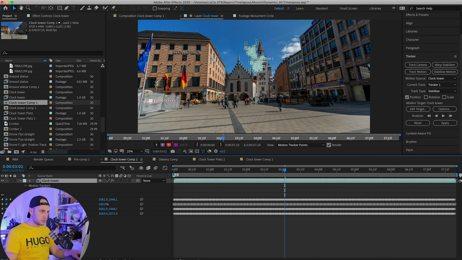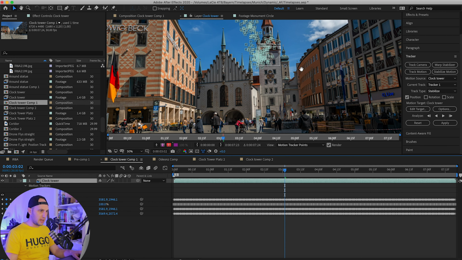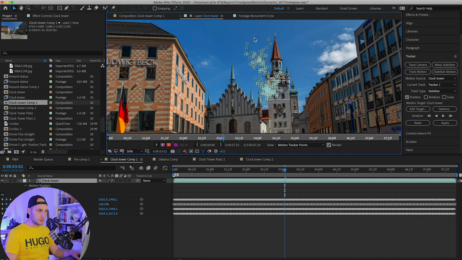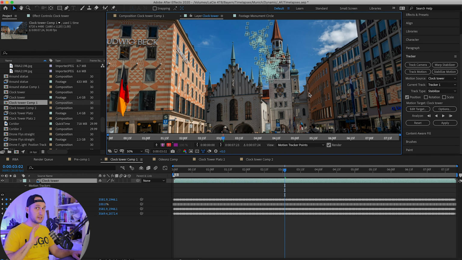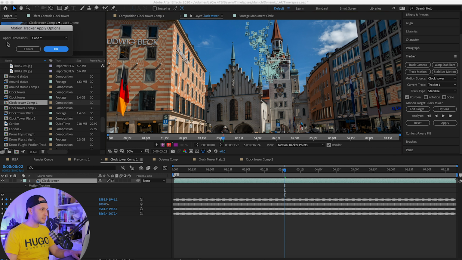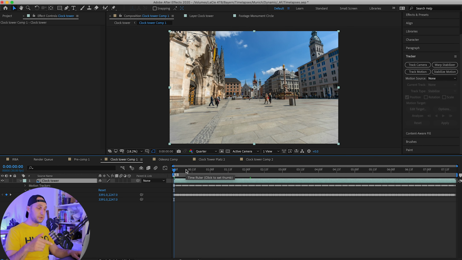Your tracking should look something like that. As you can see, I was really not accurate with the camera. The camera was all around. But that's completely normal when you're handholding. You can't be like a robot. So here, just click the apply button and stabilize the X and Y axis. Press OK. Now let me pre-render the comp so you can see what happened.